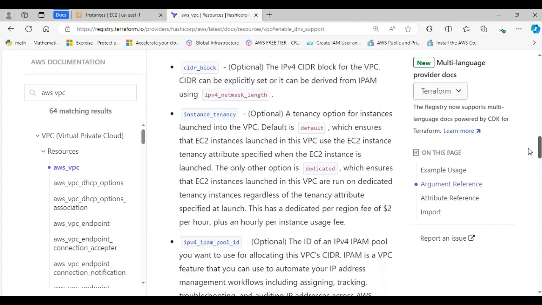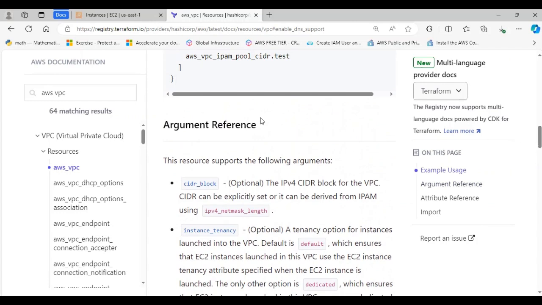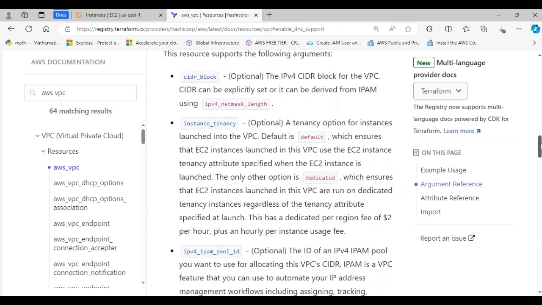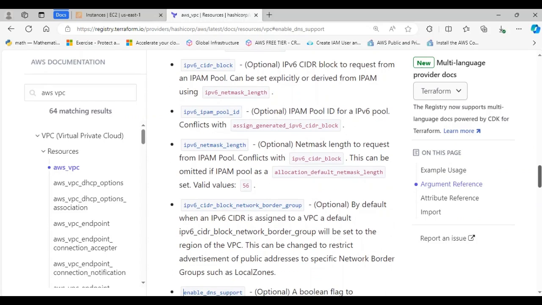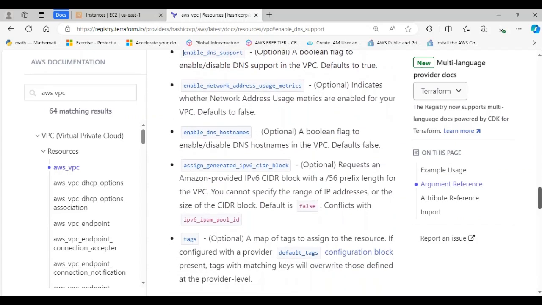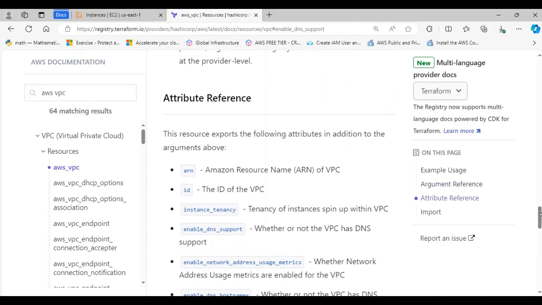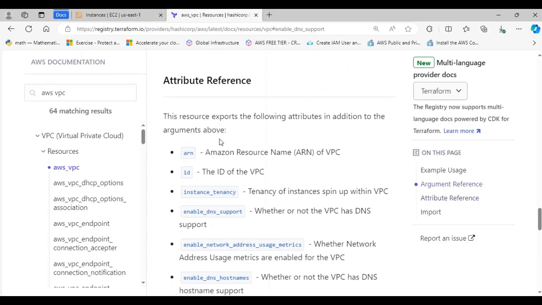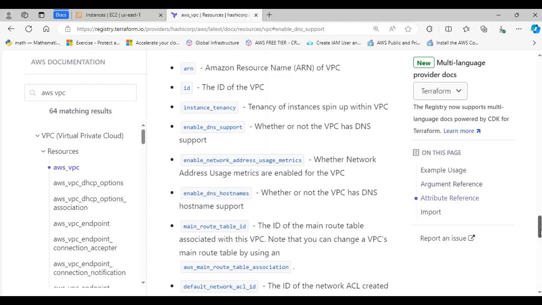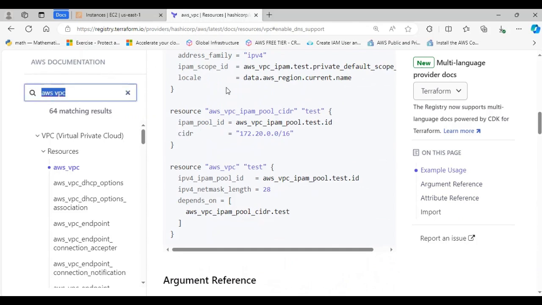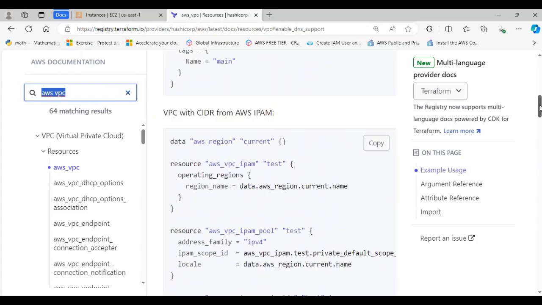So if I scroll down here, you can see argument reference. This resource supports the following arguments. So you should be able to see all the arguments that it supports, so you don't go on to add your own arguments, right? So these are the arguments or the parameters or the attributes, whatever you want to call them, okay? These are the attributes for this VPC resource. So this is how to search for whatever resource that you want to create in AWS, right?